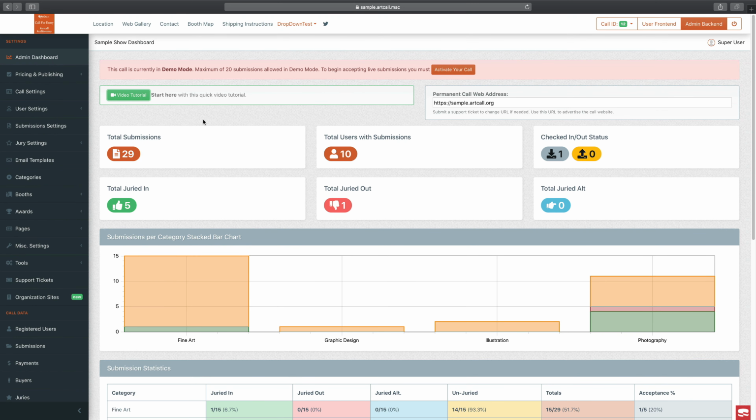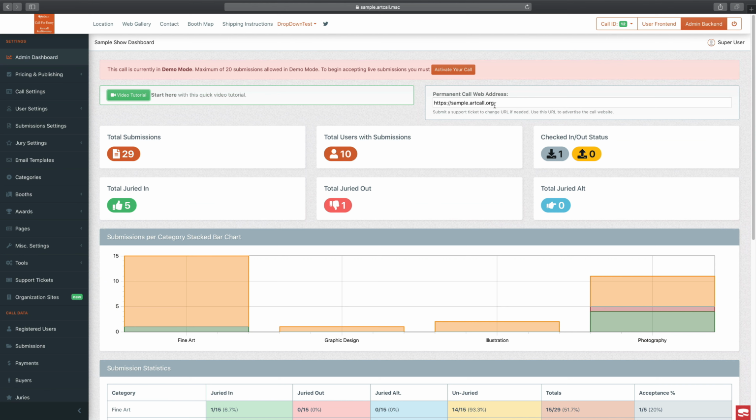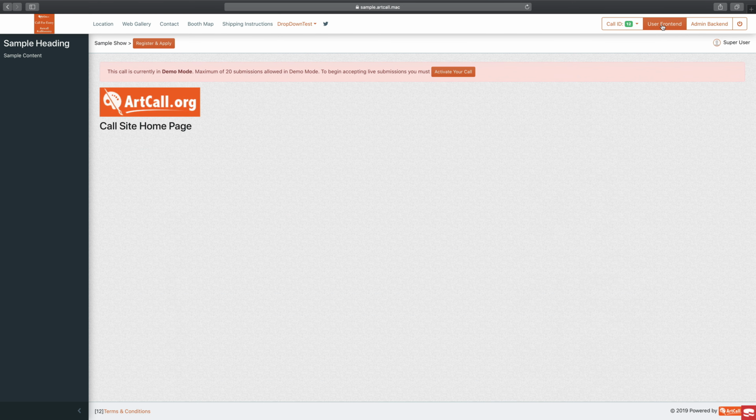Now, the first thing I want to cover here is the difference between the admin backend section and the user frontend section. You'll notice that you are currently logged in to the admin backend because that link is currently active here. The admin backend is where you'll look at all the submissions and configure all the various settings for your website and call. The user frontend is the public-facing call website where your users will first come to enter into your call. The user frontend is publicly accessible. Users do not need to log in in order to see this page.